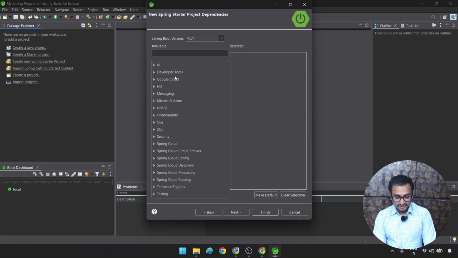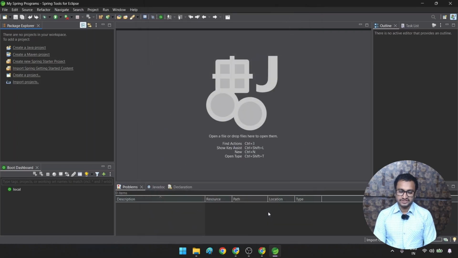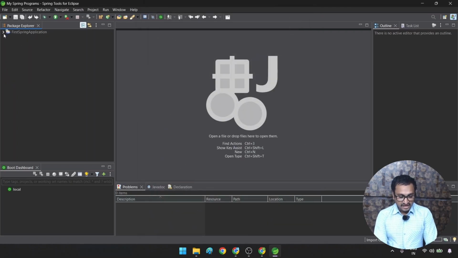Here I can select any of the dependencies. This is the main flexibility of STS. If I use STS, I can directly check the dependencies from here. Right now I want to execute a standalone application. That's why I am going to click on next and click on finish. Right. You can see our first Spring application is created.